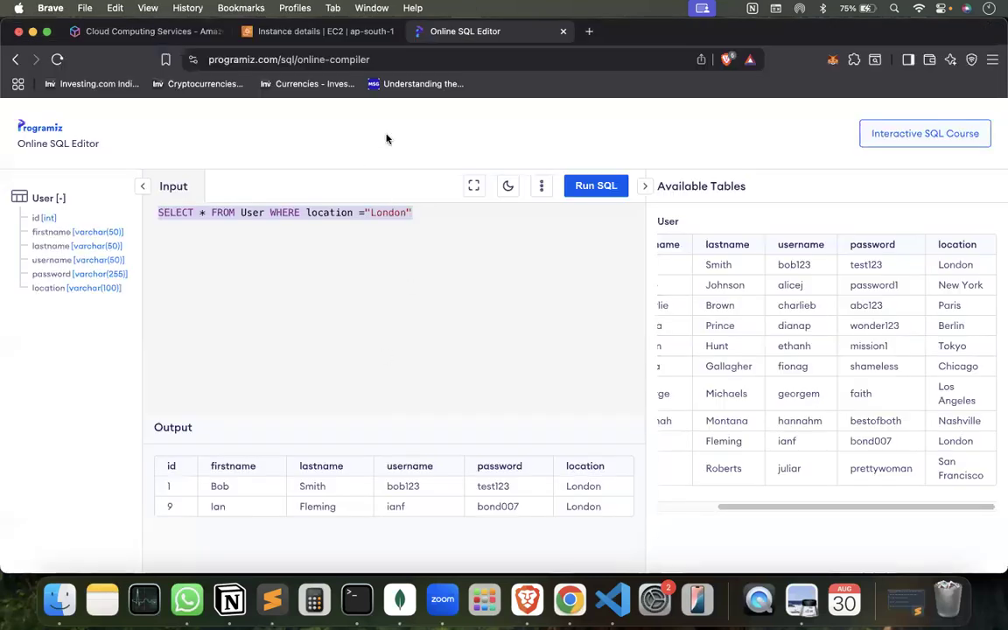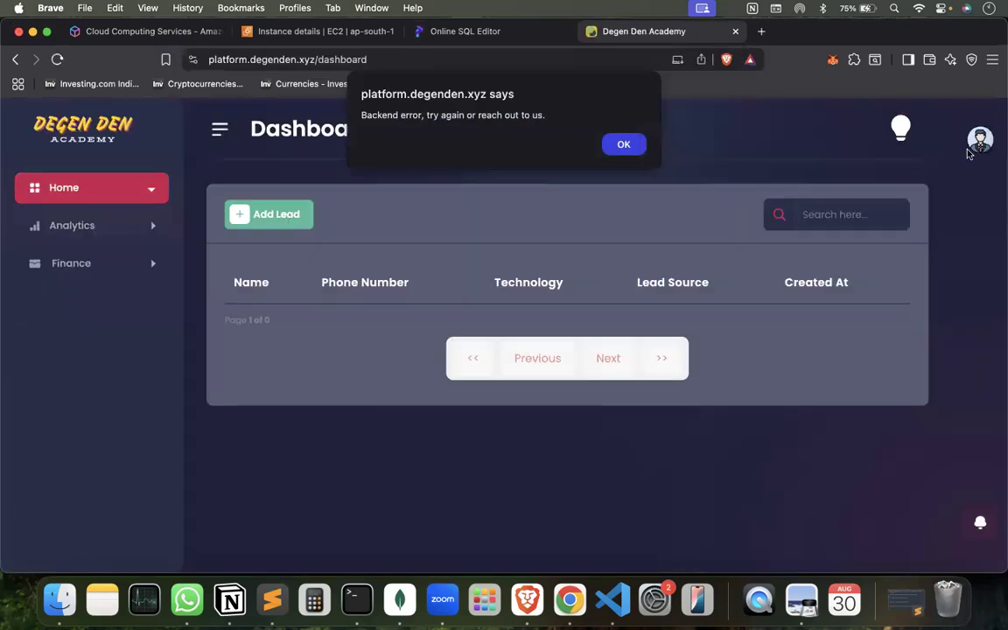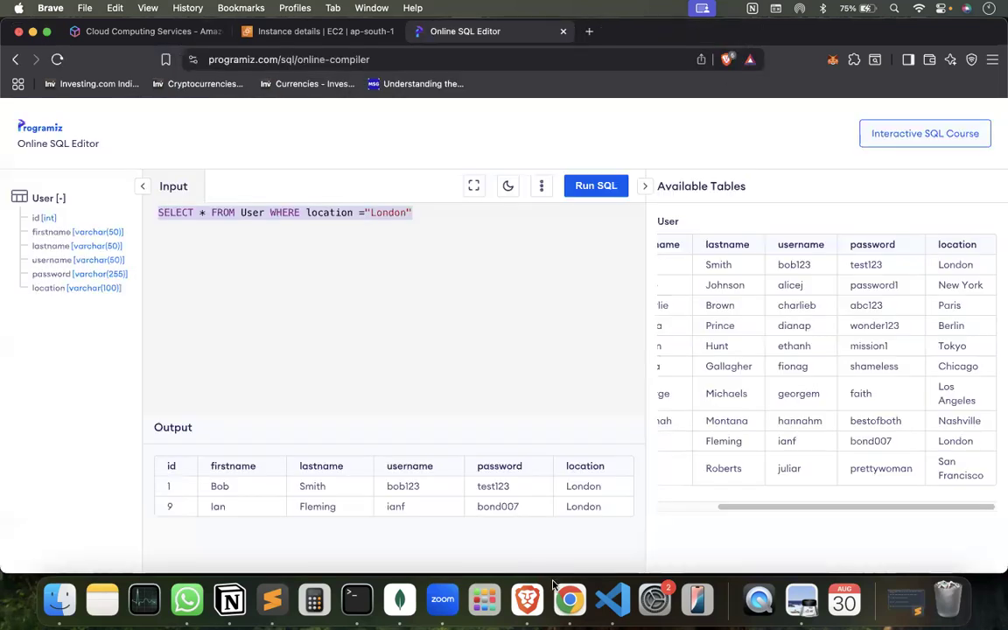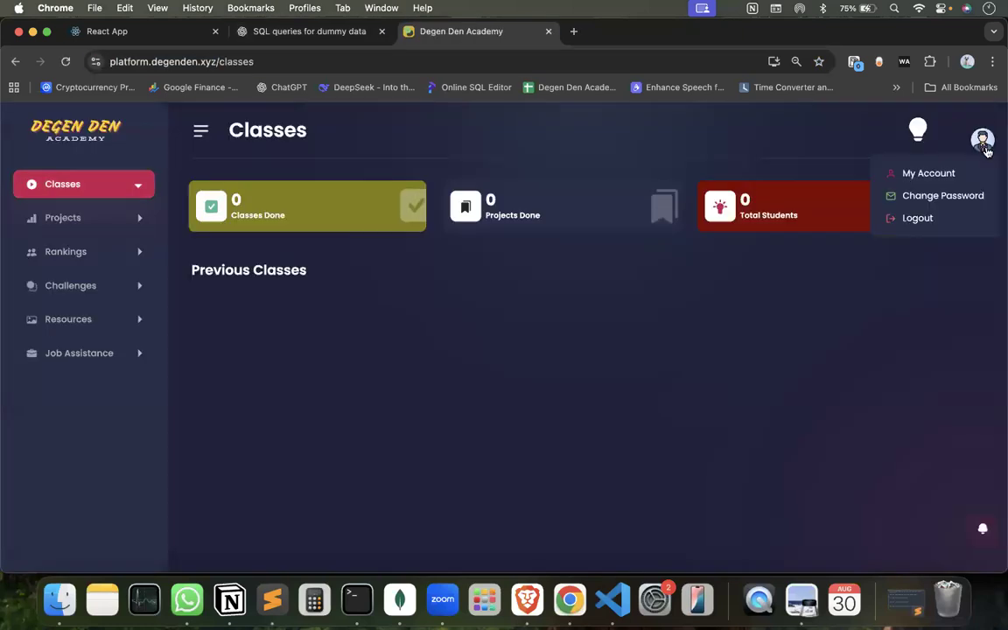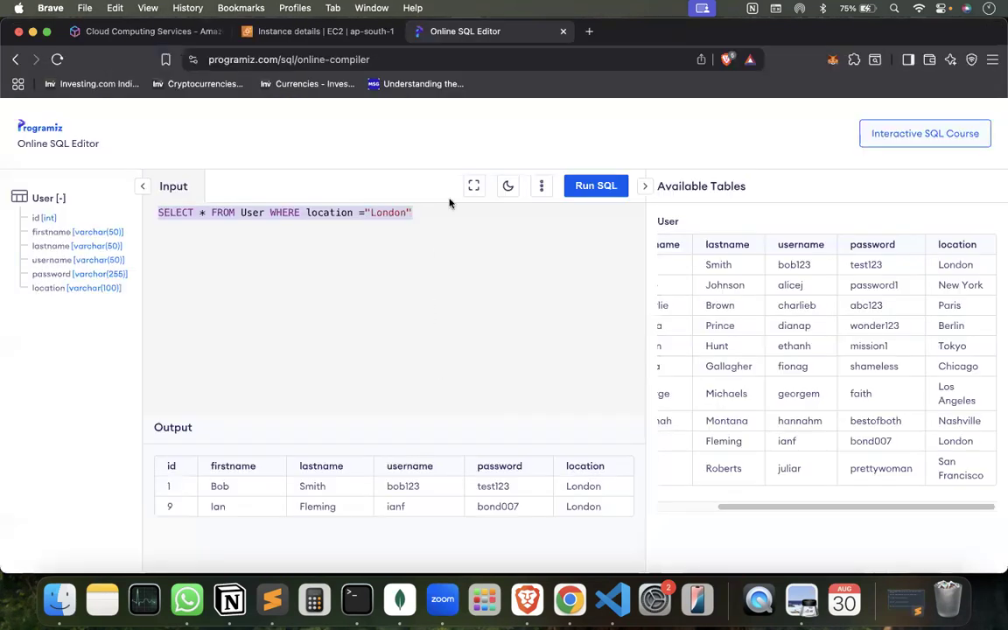Typically, when you go to any login page, let's say we go to our platform and log out, you typically have a username and password, like email ID and password. You enter your email ID and your password. In the back end, the SQL query will run something like this: select star from users where username equals, for example.